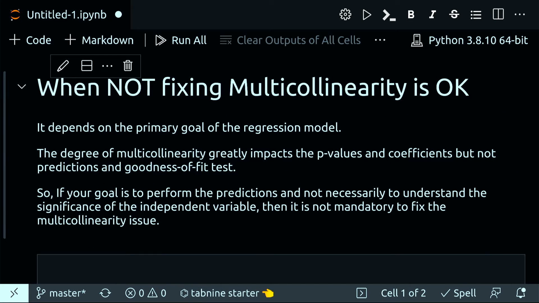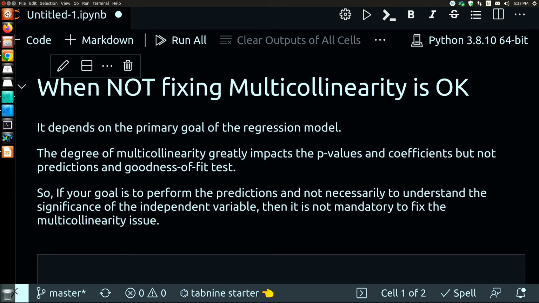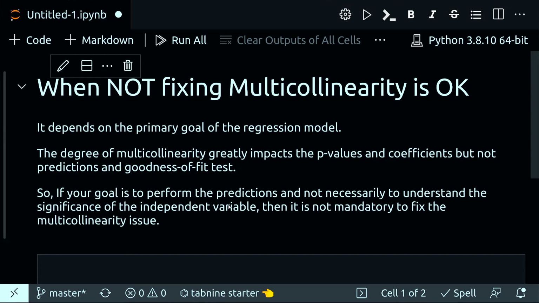Now, also a quick point, when not fixing multicollinearity is kind of okay. This situation depends on the primary goal of the regression model or the project that you are doing. The degree of multicollinearity greatly impacts the p-values and coefficients, but not predictions and goodness of fit tests. So, if your goal is to perform prediction and not necessarily to understand the significance of the independent variables, then it is not mandatory to fix the multicollinearity issue.